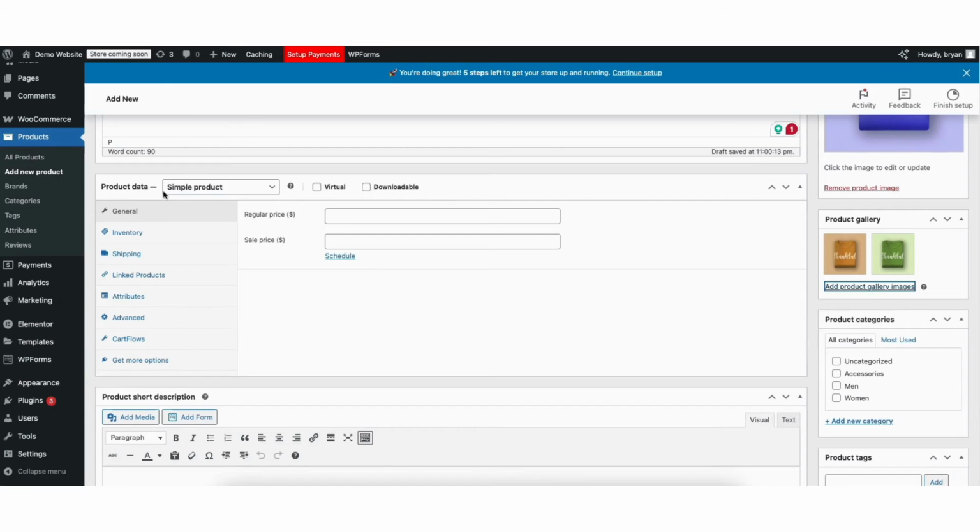Next, where you see product data, it'll have simple products selected. If you click from the drop-down, you can select from different product data choices. If you're going to have a product without attributes and variations like different sizes, colors, or anything like that, then you can select simple products. Another popular option is variable products. I'll be covering this here in a minute.